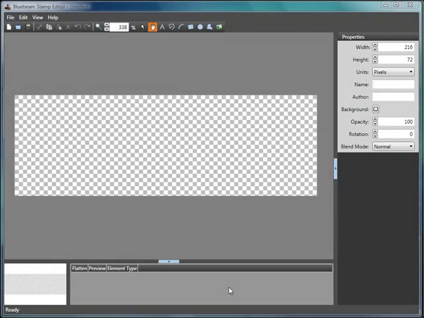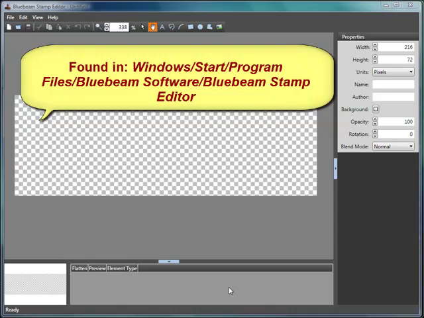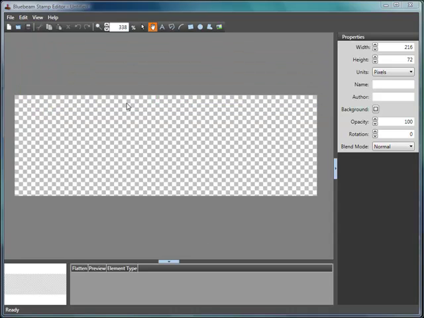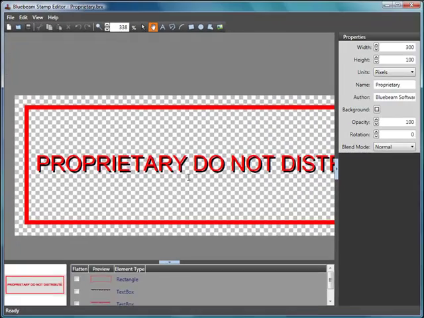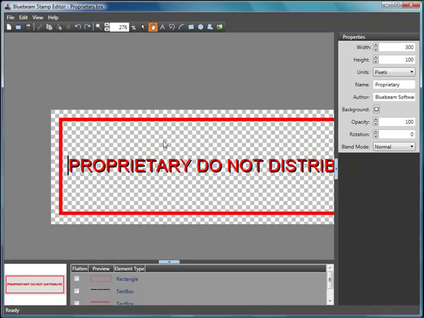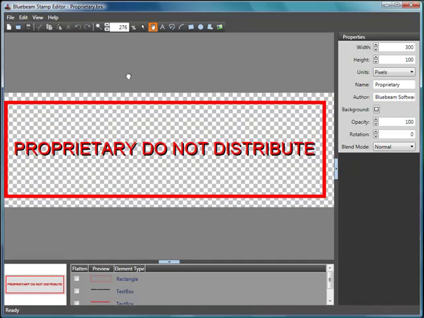Use the stamp editor to create or modify stamps that can be applied using Bluebeam PDF Review or the plugin integrations into the various programs. The stamp editor is a standalone program that can be started from the Windows Start Program Files Bluebeam Software folder. And once launched, it appears as shown on the screen here. Now you can open up an existing stamp and it will appear in the main window.